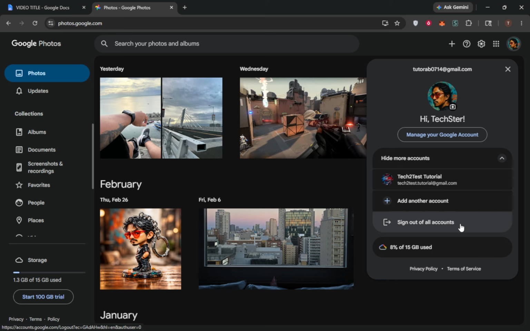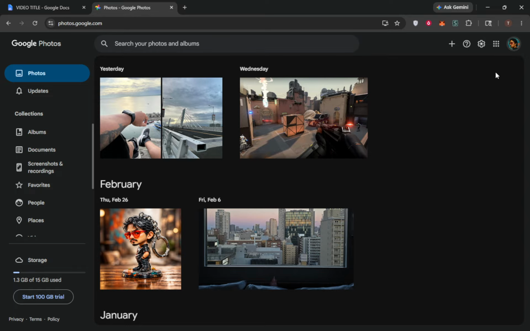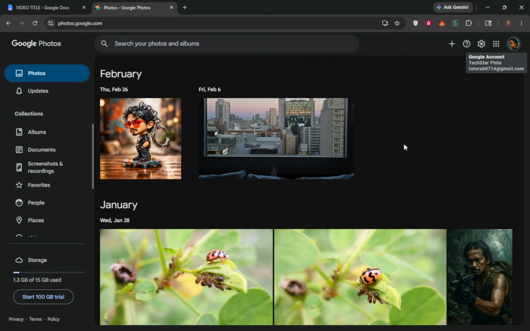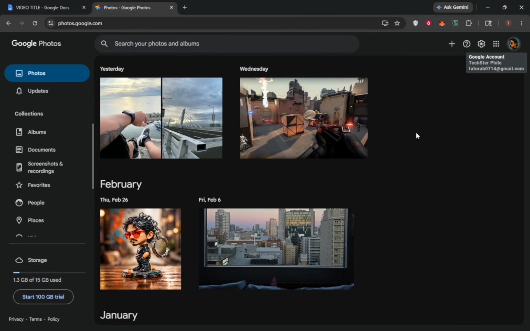A few important notes for peace of mind. Your photos and videos stored in the cloud are not deleted when you sign out. Your library remains exactly where it is, safely backed up to your Google account. Other devices remain signed in, so you can continue using Google Photos on your phone or tablet without interruption.